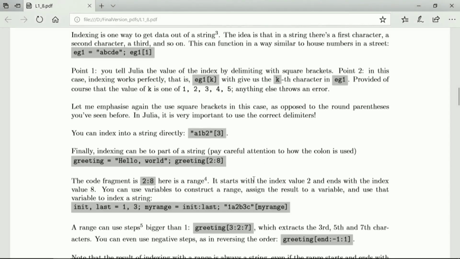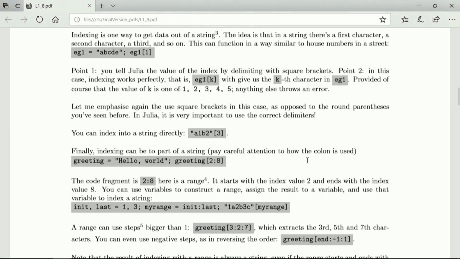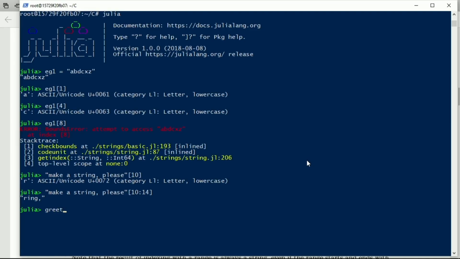Now, we can index part of the string. I can index here part of the string, 10 to 14, but let's use the example that we have from there. Greeting equals hello world, maybe I should say hello human, and I want to index into greeting, say from 2 to 8.